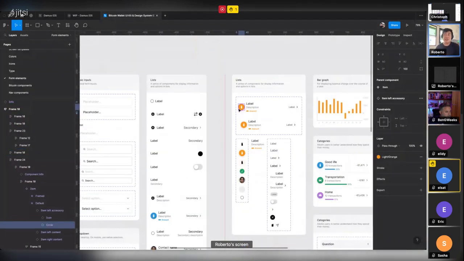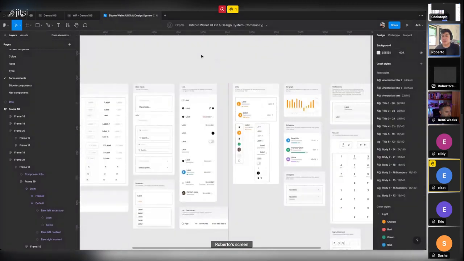So that's the desired outcome: to let other users come here and grab the file and say, I would like to start my Nostr project or my Nostr client based on this Damus design system.